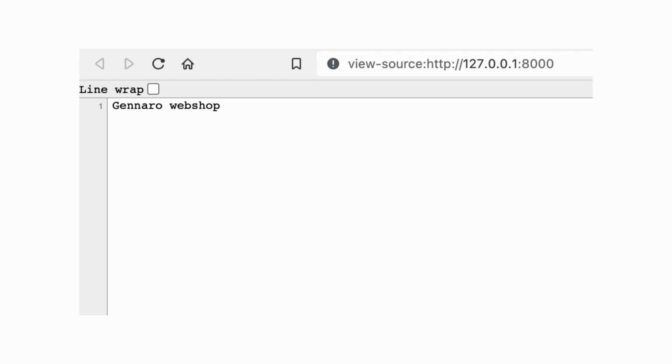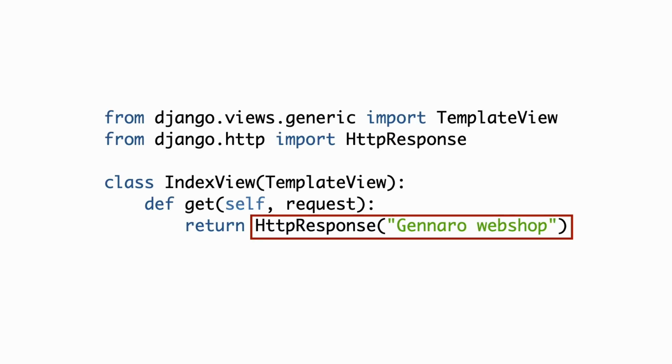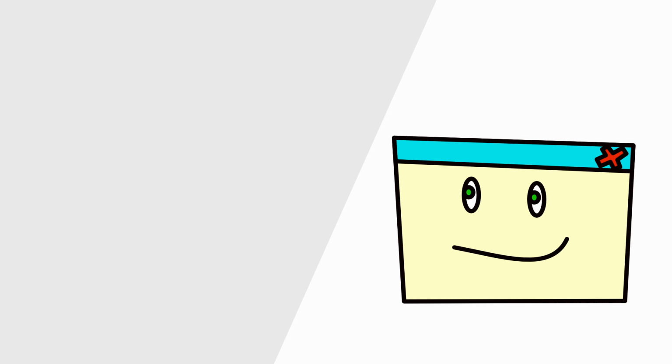Why is that? The problem is in the view. The HTTP response returned plain text. How can we serve proper HTML? You will see that in the next part called Templates.